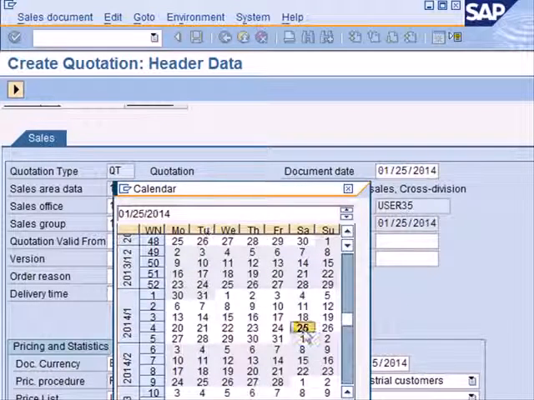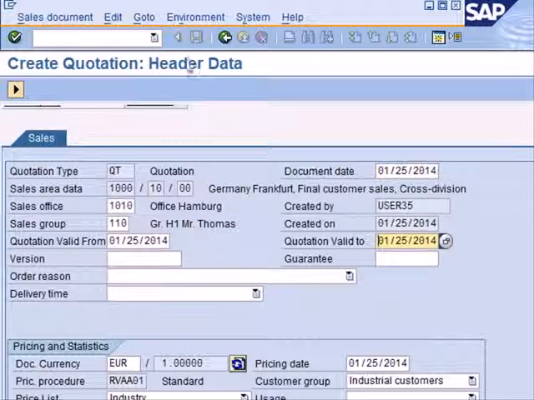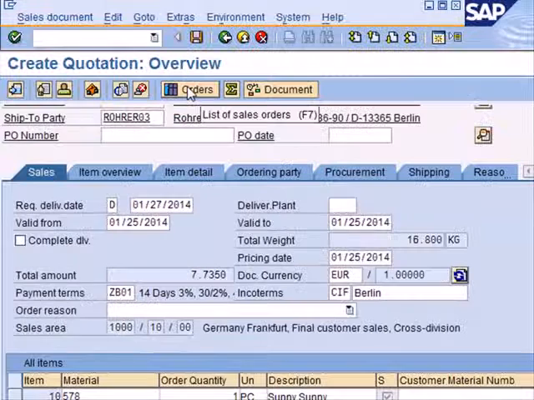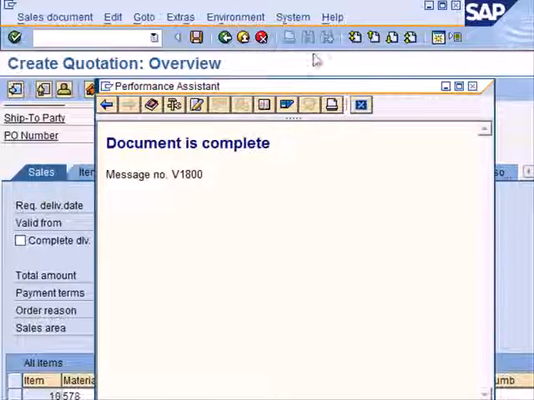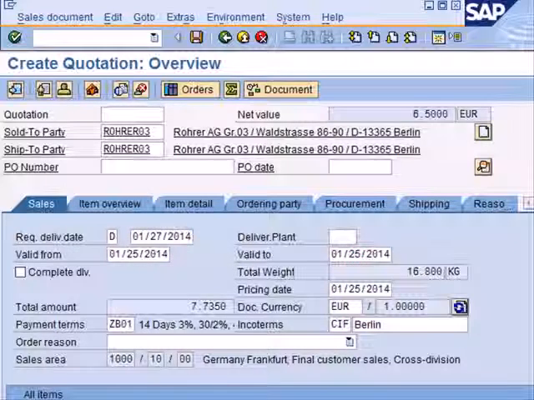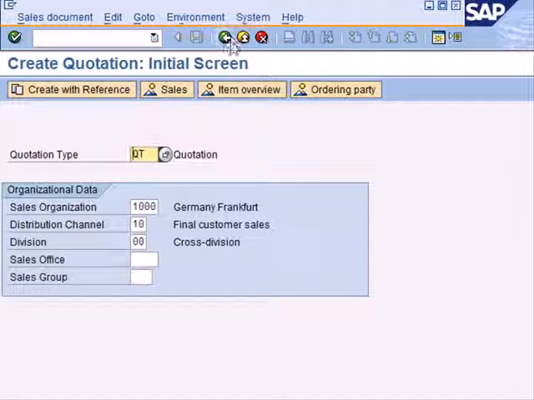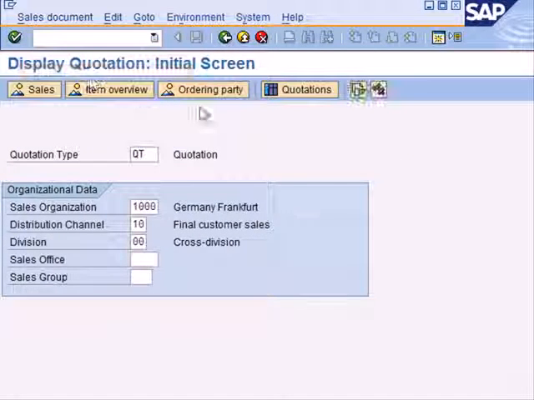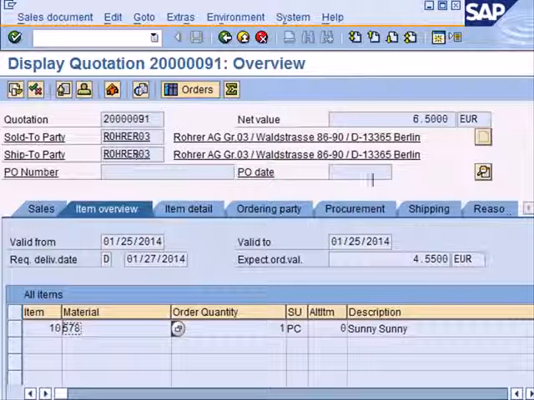So let's just do that. It's just valid for 1 day, and then I get the message that my document is complete. Let me try to save it. Once saved successfully, I should get a unique number representing this quotation, and I've got this number which I can see by saying display. This is my number and this is my quotation that I created.